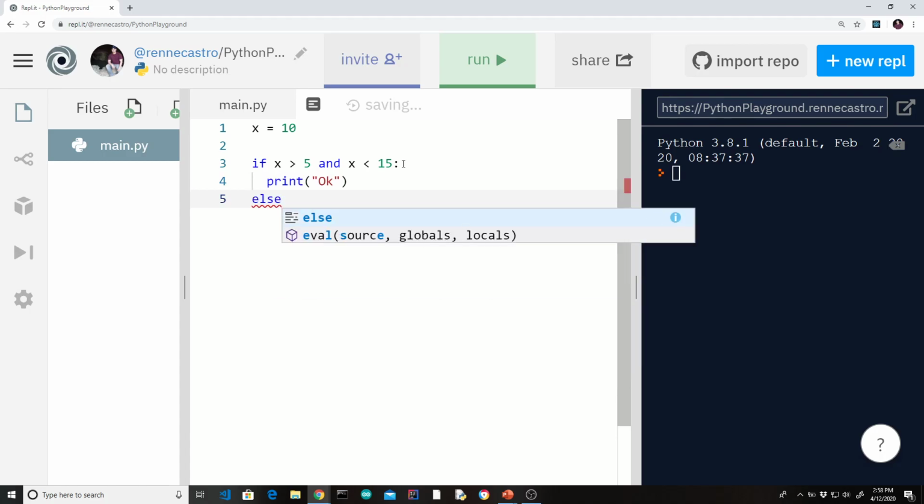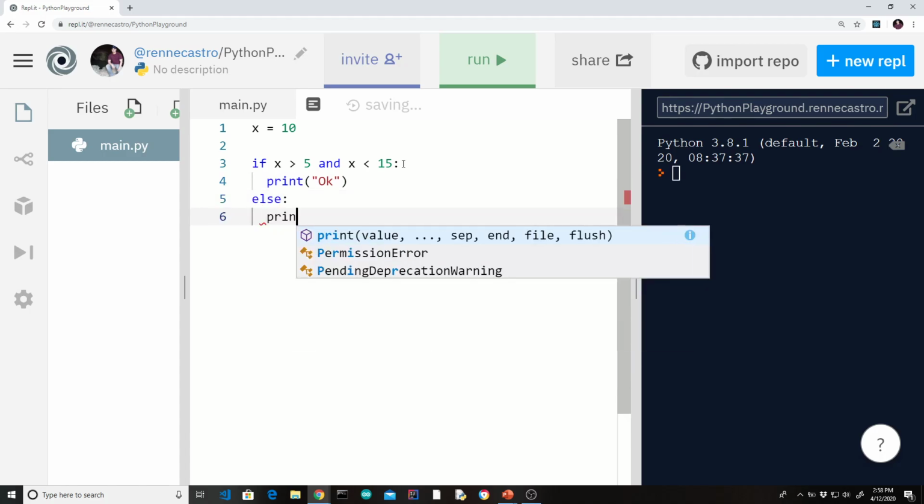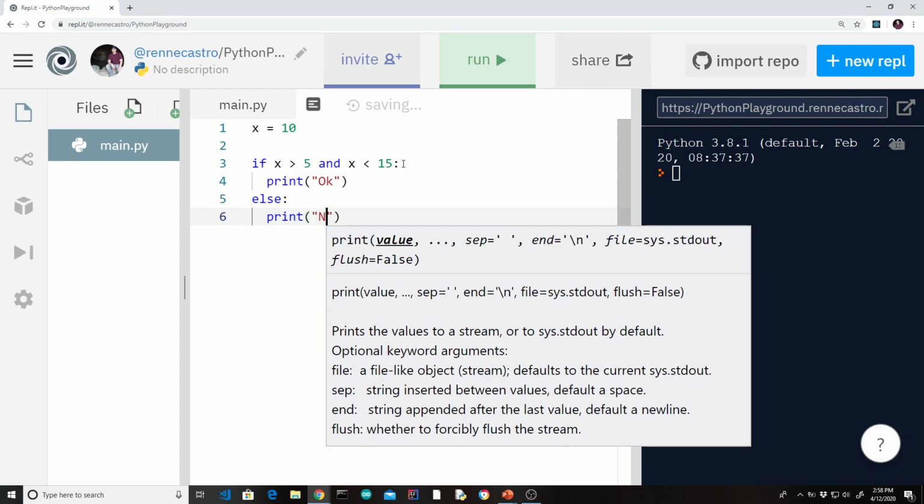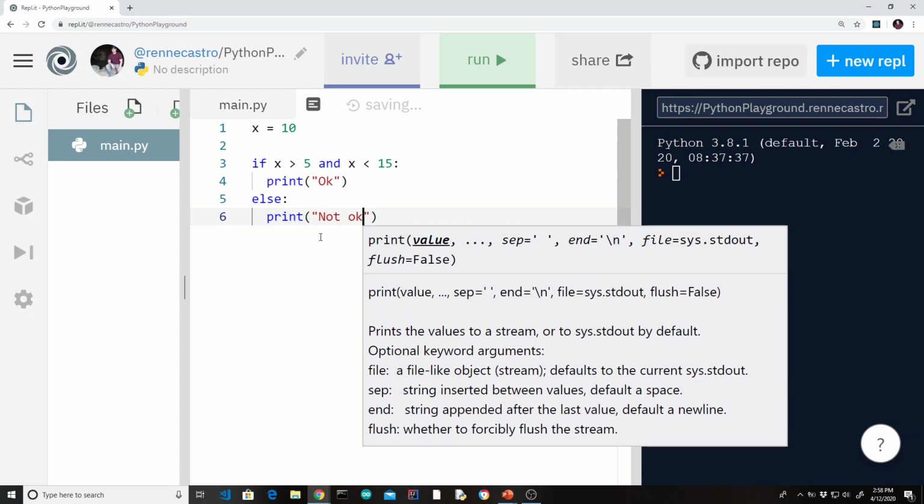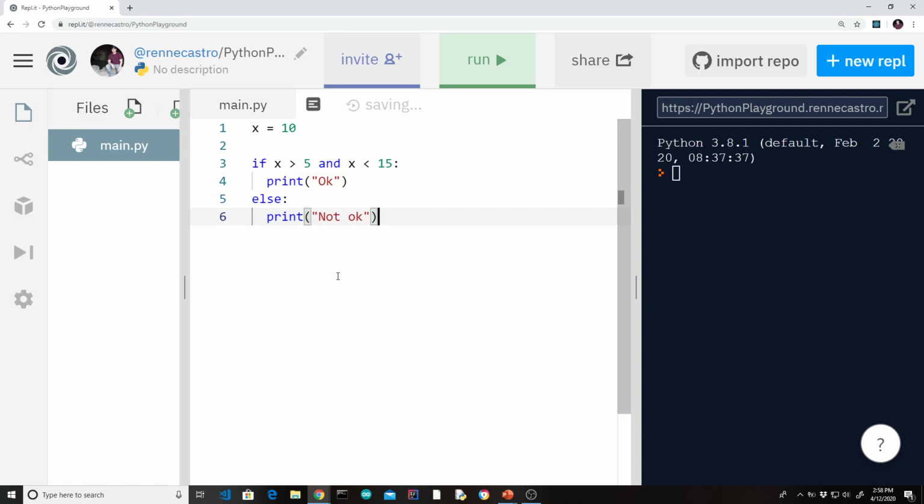And we always like to give the user some message. So print not OK. Again, a silly example, but it's really just a matter of demonstrating how the AND operator can be used to test for a value within a range. So let's run it. And there we go. We got the value of OK because x, 10, is greater than 5 and 10 is less than 15.